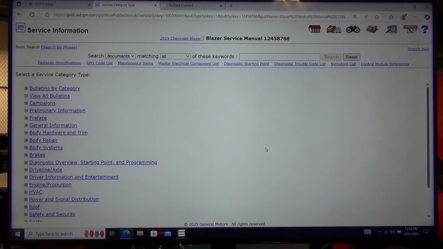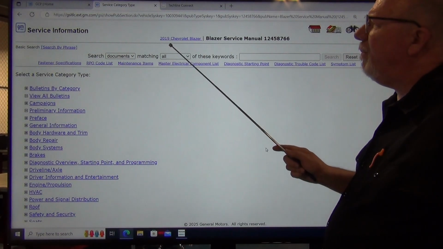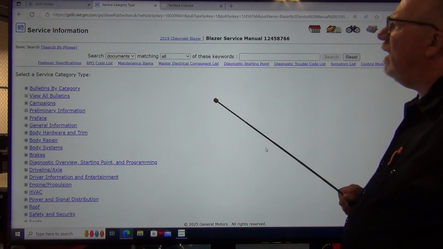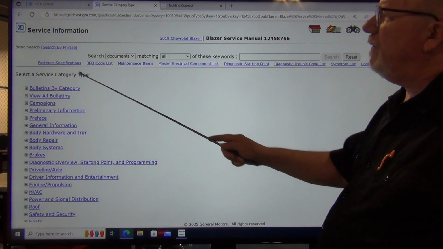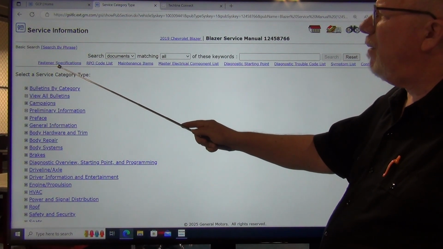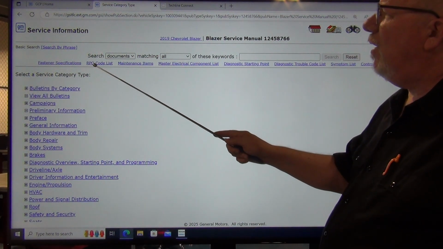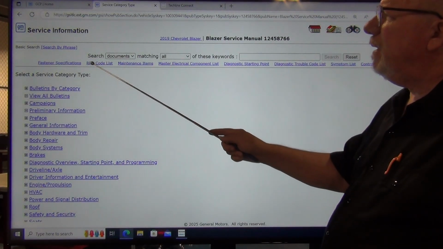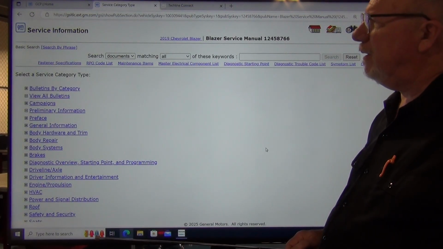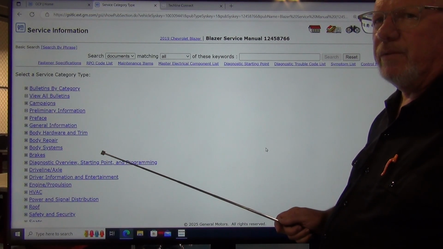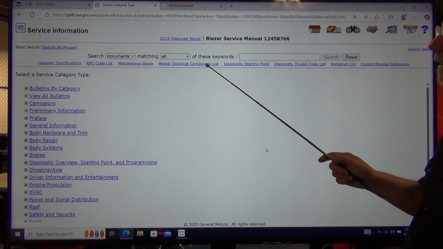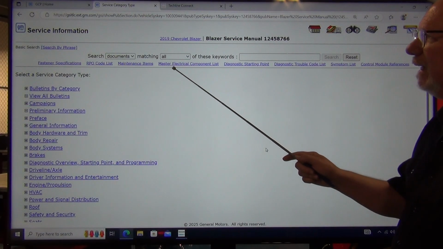All right, so let's look at this screen now. Again, it tells us at the top that this is a 2019 Blazer service manual. We've got some quick links, you might say, across the top here. Fastener specifications, RPO code list. That's pretty handy. We'll talk about that. RPO stands for regular production options, so we can look at the options that were available on this car. Maintenance items, master electrical component list. In the electrical class, that's pretty handy.